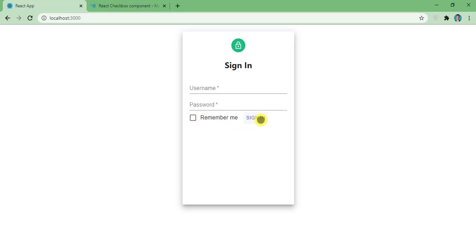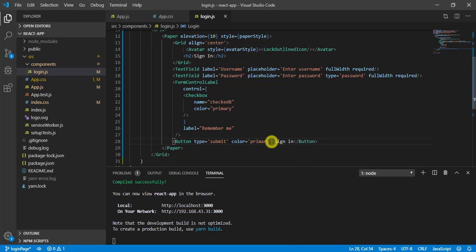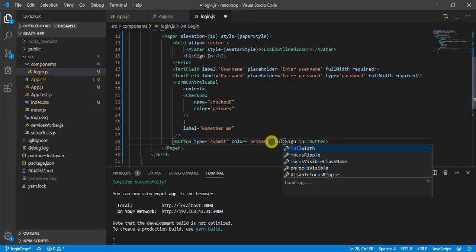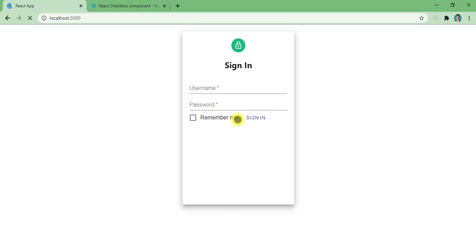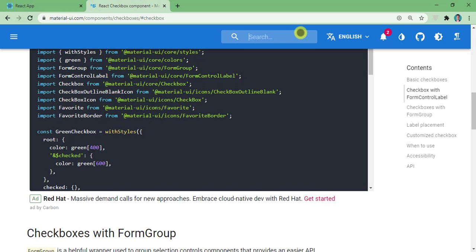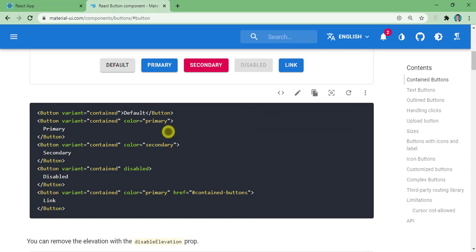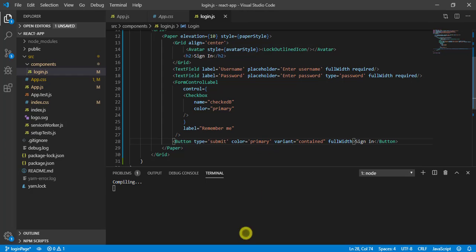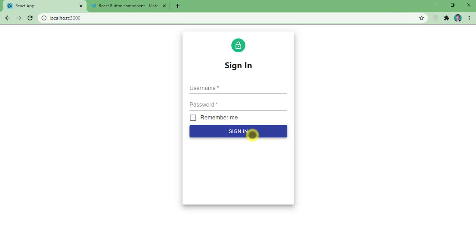So you can see here we have this sign in button here, but we don't want it there, we want it below, right? So for that we can add another property, that is full width. Okay, so this will break the line and it will come to the next one. So you can see here we have now button. This button is not completely visible to me, so I can write here another property. Okay, so let me search here button. Okay, and here this variant should be contained, and let's add this one. Okay, and have a look. So you can see here we have this blue color button with this text sign in.